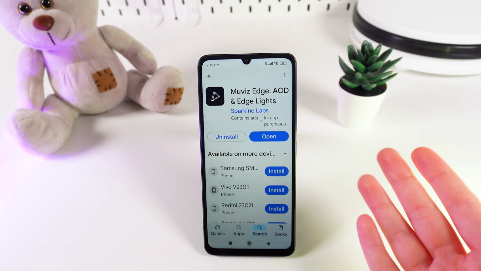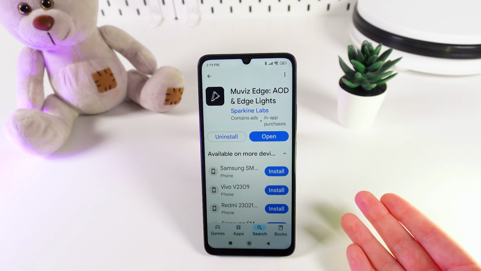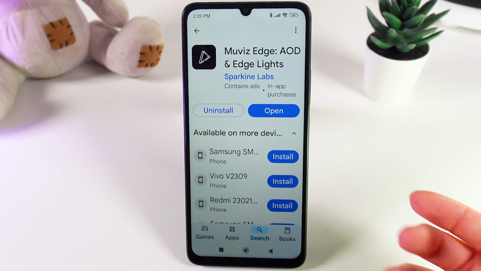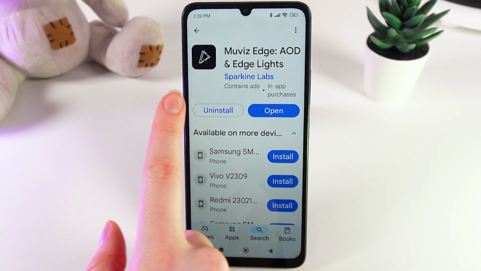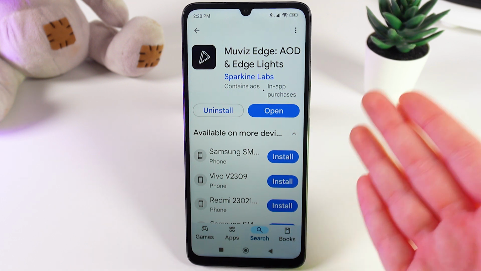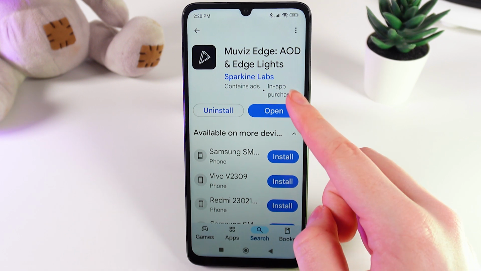Hi, want to know how to enable or disable always on display on your Xiaomi Redmi 13C? So, as a first step, we would need to open our Google Play Store and here download this application, name of which is Movies Edge, because unfortunately this phone doesn't have in it the always on display feature, so we would need to do it with the help of this app.